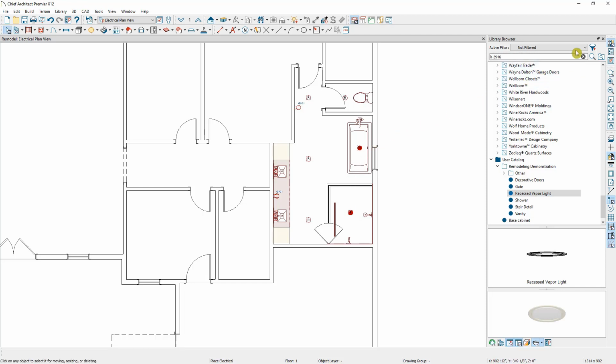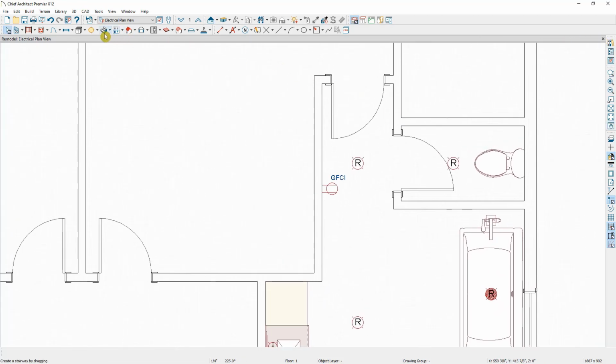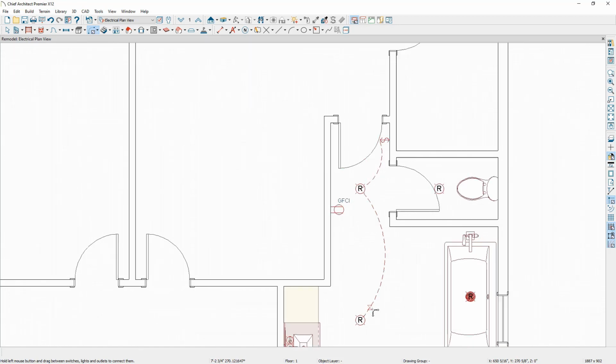So next we need to add switches and connect those electrical items. So to do that, I'm going to go up to our electrical tools again, select switch, come in and place it on this wall. And then to indicate that we're connecting the switch with this light, go back up to your electrical tools, connect electrical, and then just connect the 2 together. And then you could continue connecting them in the room.